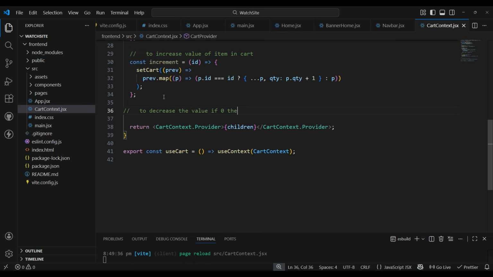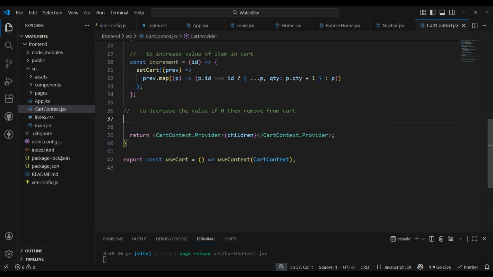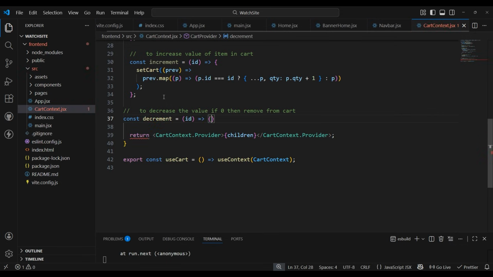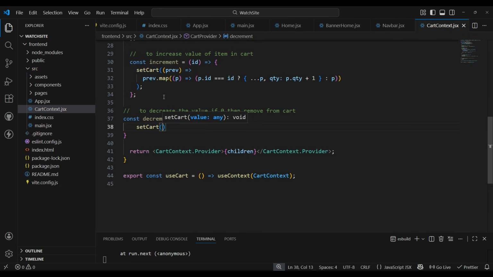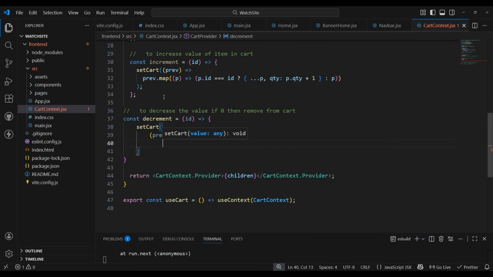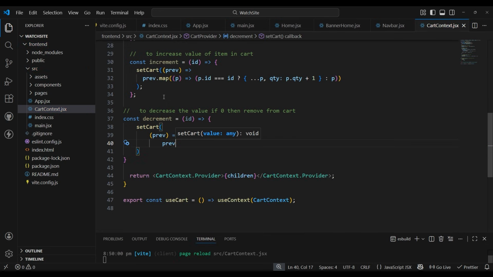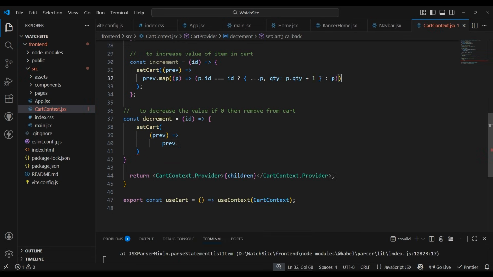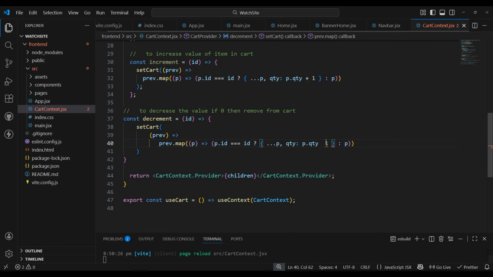Now again to decrease the value, and if it is 0, then it will remove the item from the cart. So for that, const decrement equals to, pass again the id here, so that the id will be helpful for finding the data, that is whatever item we have to remove, it will be done using the id. So just copy this line and just paste it here. All we need to change is the sign here.